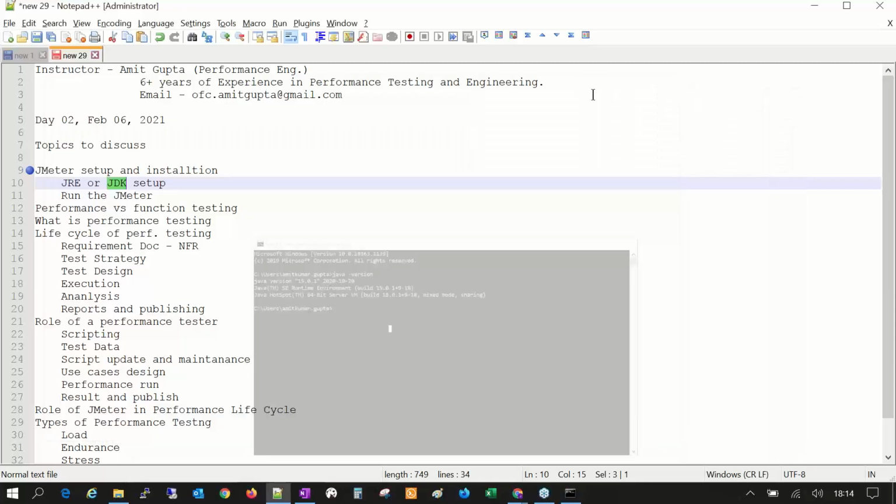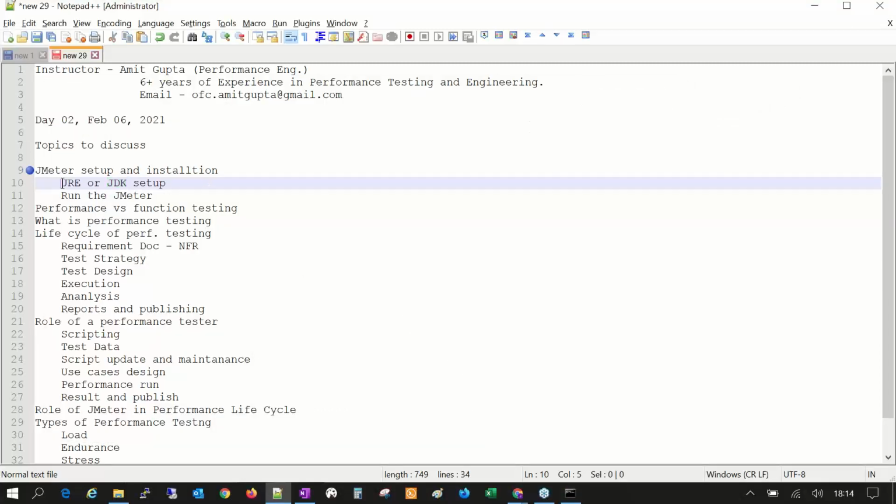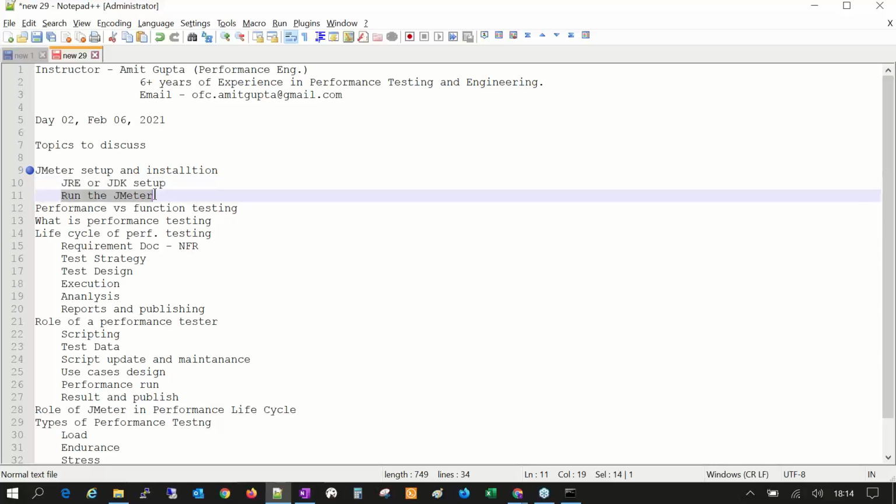Okay, so if we are good with the JDK and JRE setup part, we can simply download JMeter and then run JMeter. As I told you, it doesn't matter what platform, basically what operating system you are on, you can run JMeter there.